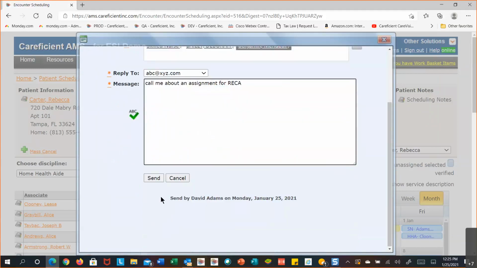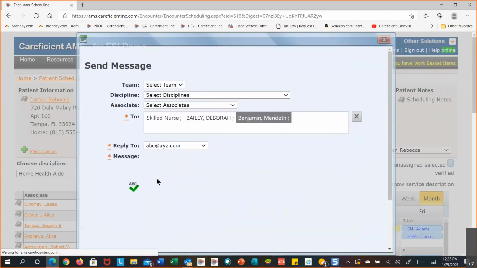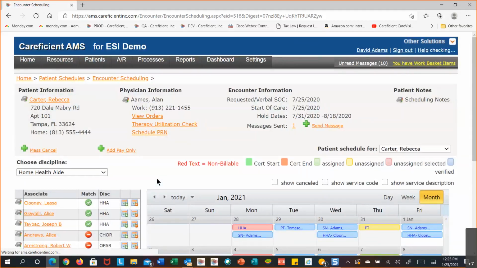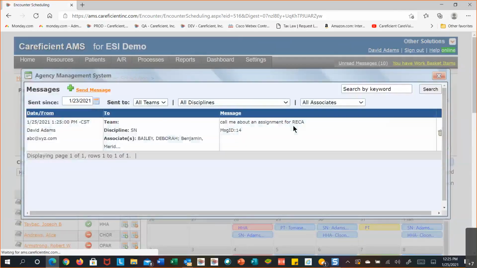And then once you're through with this, you hit your send, and everybody that has an email address in their associate master file will get an email based on what I've just written. Now that I've sent one message, you'll notice that I have messages sent. Now it says one. This is also a link. You can open it up and send another message.